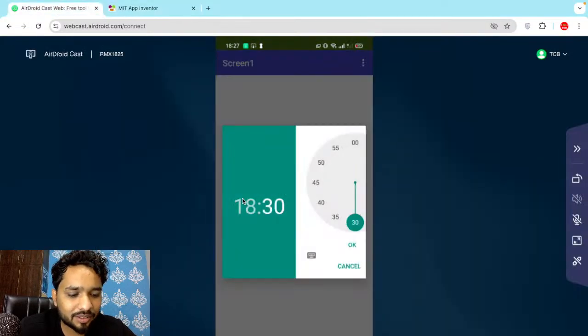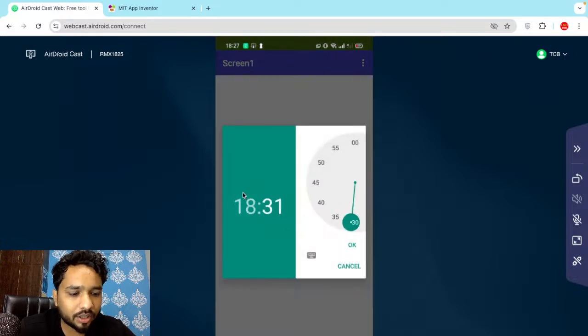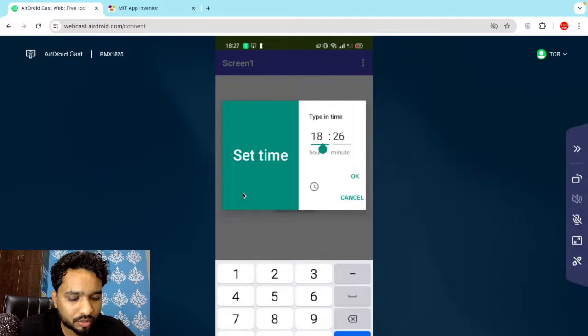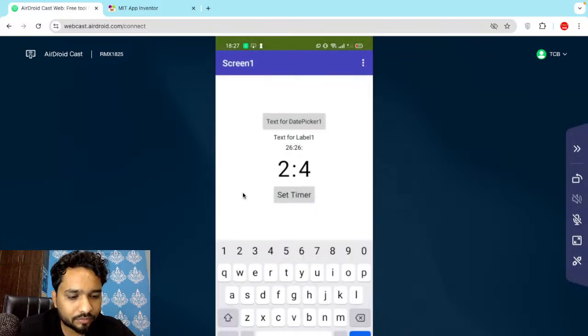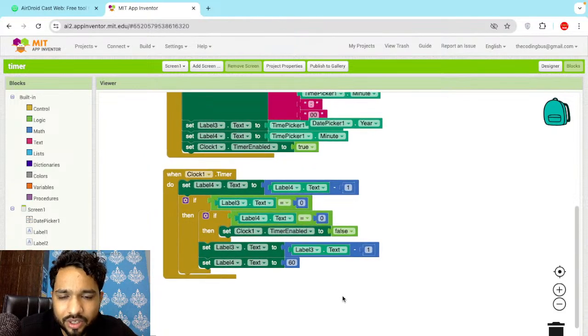Set timer. Oh, it's a big timer. Can I set that timer to... why is it like this? I can see 18 to 02. Oh no, we have made some mistake. I'm really sorry for that. Why is this happening again and again in the live? I don't understand. We have done something wrong here. What's wrong we have done?